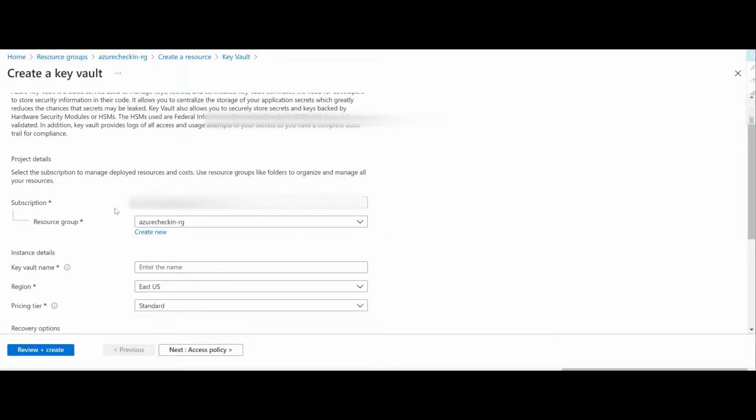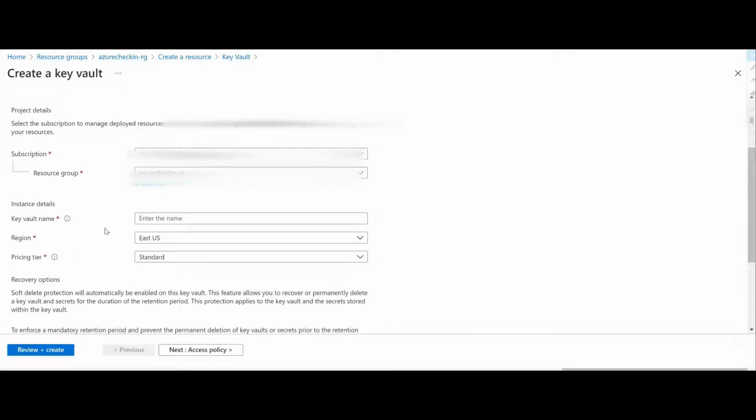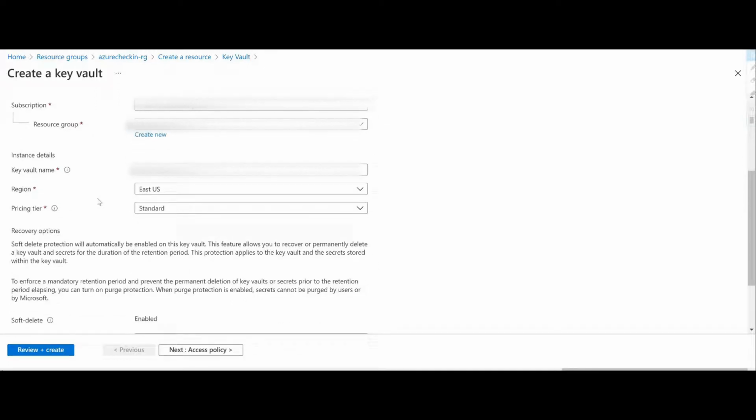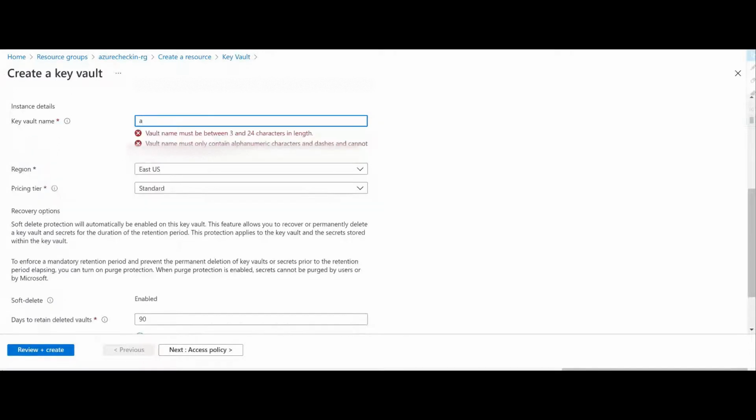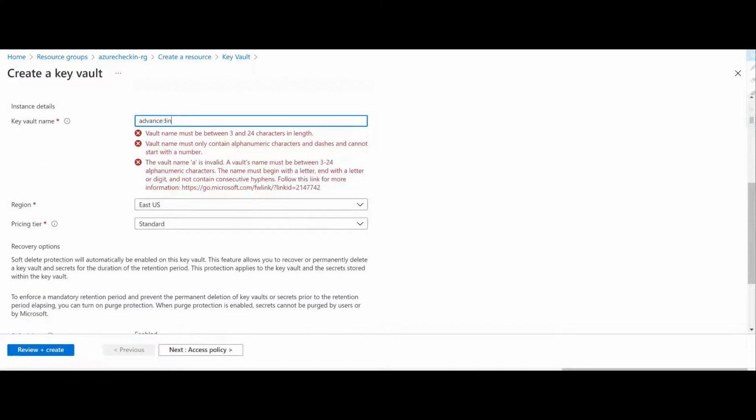Within the Key Vault, the first section is Basics, the basic details we need to provide in order to create the Key Vault. First one is subscription. You can select the subscription, and by default it will get automatically selected. Then the resource group: you can select the existing resource group, or you can create a new one. And the Key Vault name, we need to provide the Key Vault name. Let me provide the Key Vault name.